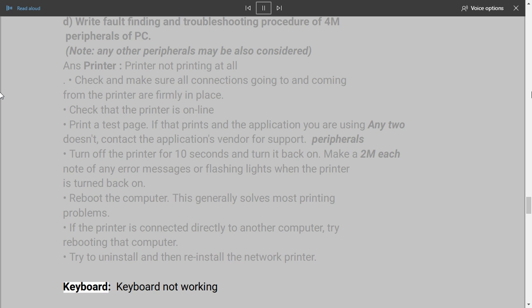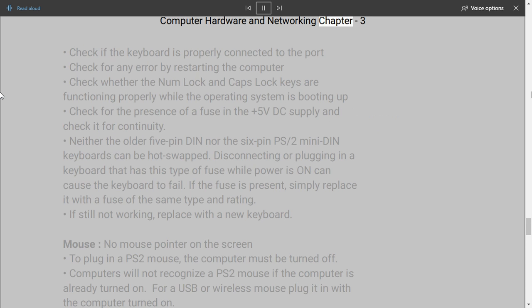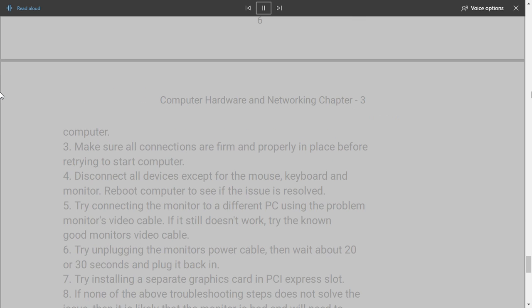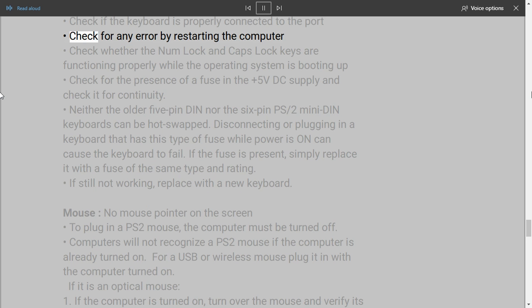Keyboard not working. Check if the keyboard is properly connected to the port. Check for any error by restarting the computer. Check whether the number lock and caps lock keys are functioning properly while the operating system is booting up. Check for the presence of a fuse in the +5 VDC supply and check it for continuity.